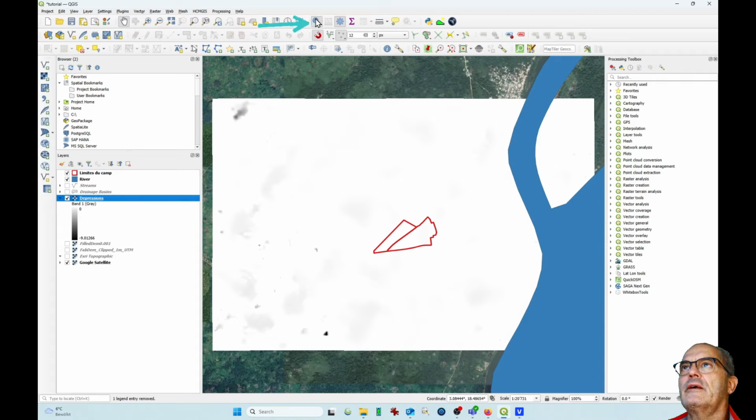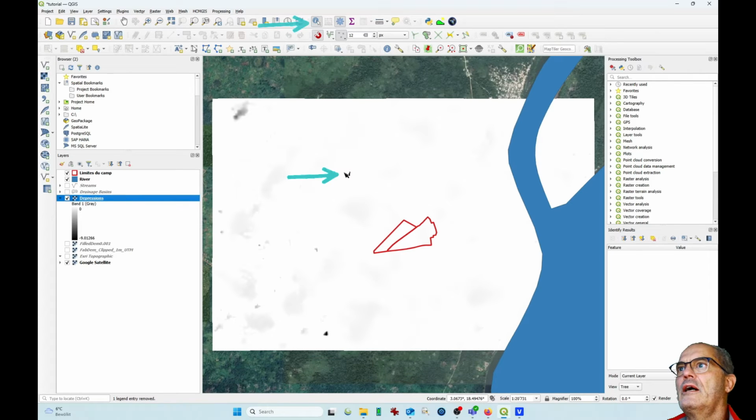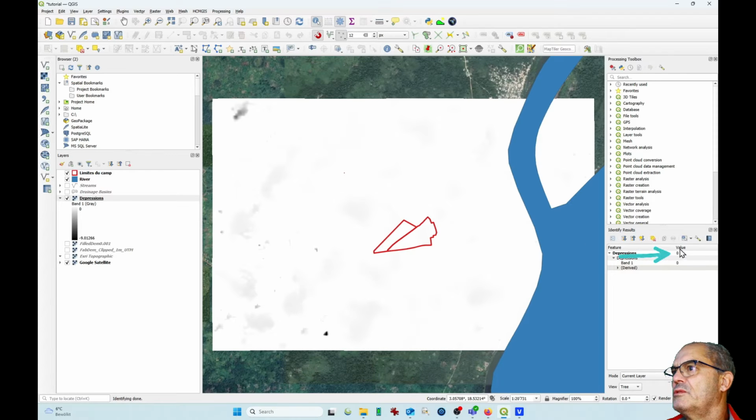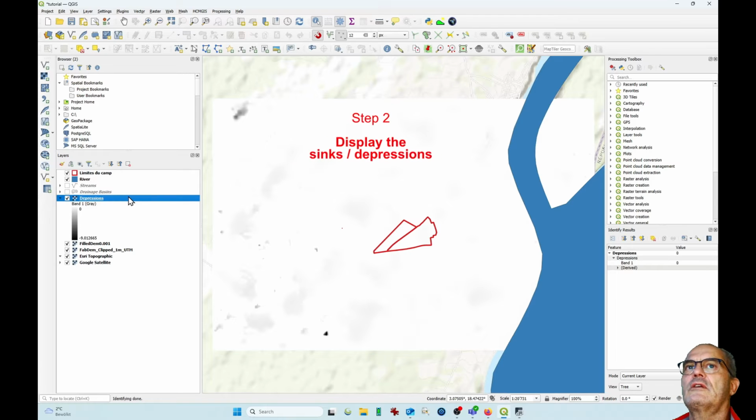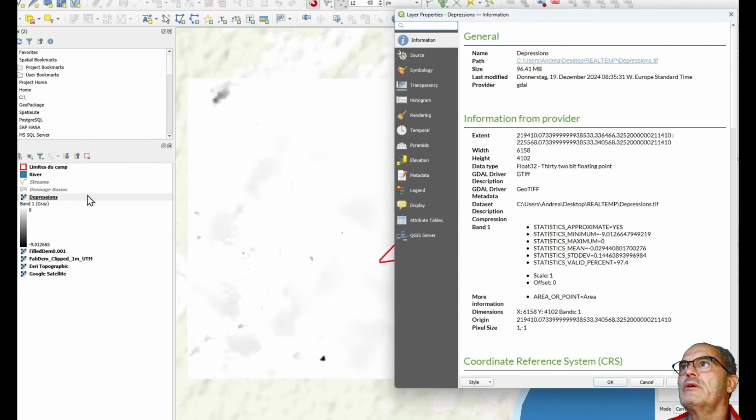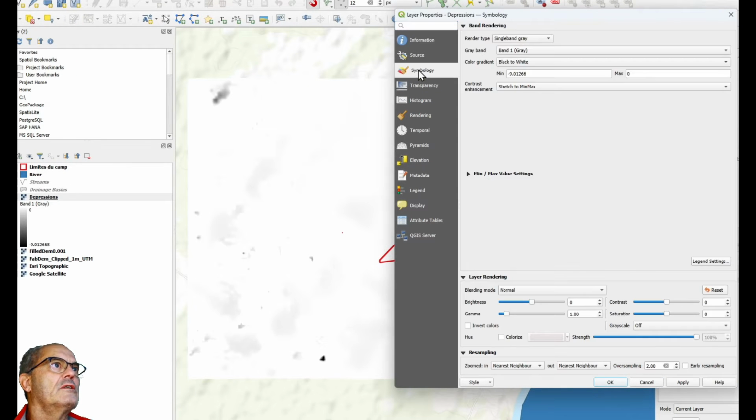I check the information icon, I click here, and here I have the value 0. Check here, for example, I see I have a negative value. It means this area is a sink. Now, how can I display those sinks? I have two methods. The easiest one is to just open the properties, go to symbology and click on contours.